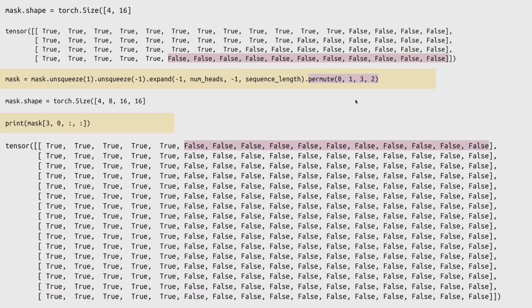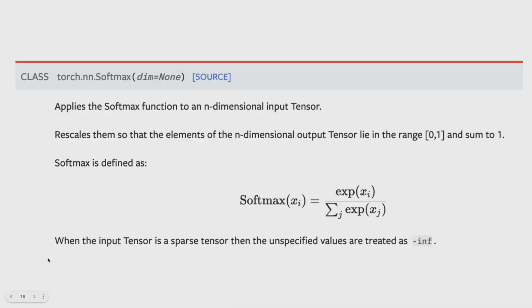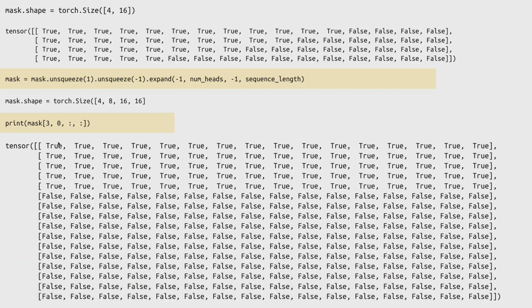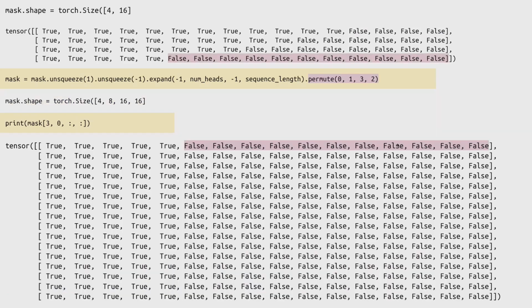So what we're going to do is swap the last 2 dimensions of 16. The shape is still going to be 4 by 8 by 16 by 16, except now my false values are projected horizontally. Another way to think about it is that the mask sequence is now copied down the rows, whereas before the mask sequence was copied across the columns. That's what permute does. Instead of 0, 1, 2, 3, I have 0, 1, 3, 2. I'm basically doing a transpose across the last 2 dimensions.